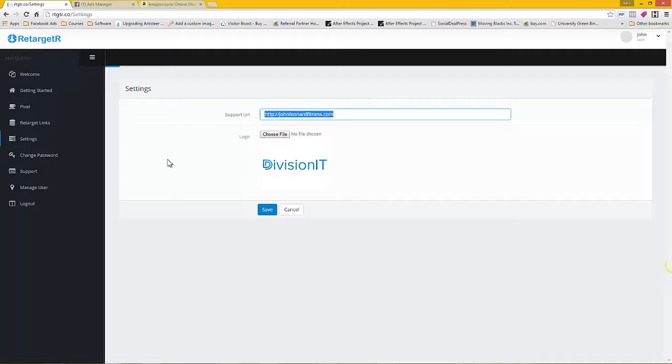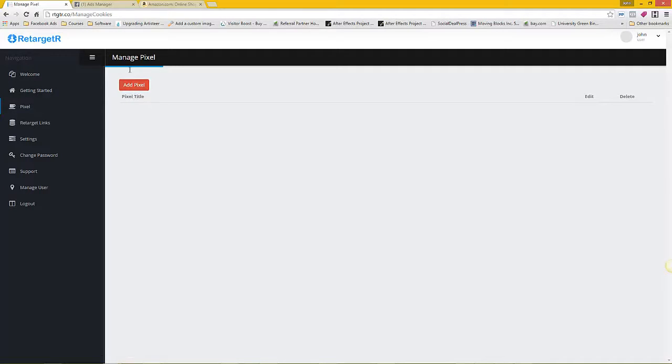Now we're going to get into the meat. I'm going to show you how to set up a pixel, create a custom audience in Facebook, and then make a retargeting link. So the first thing you're going to do is go to the pixel section, and that's where you're going to add a pixel.